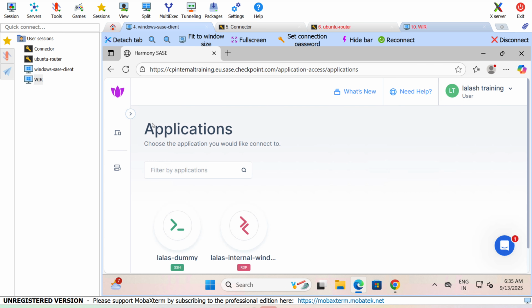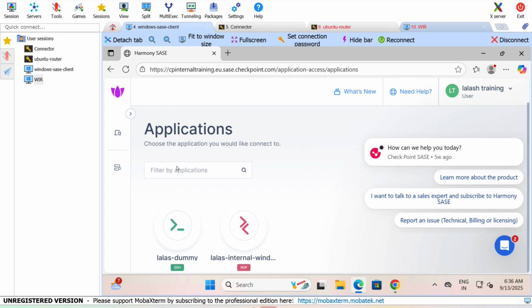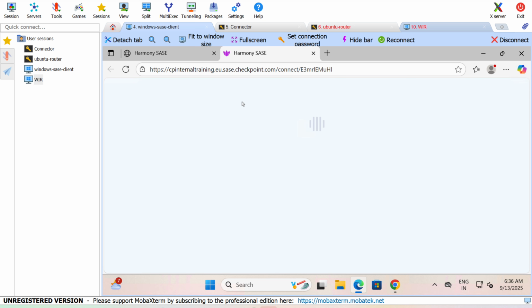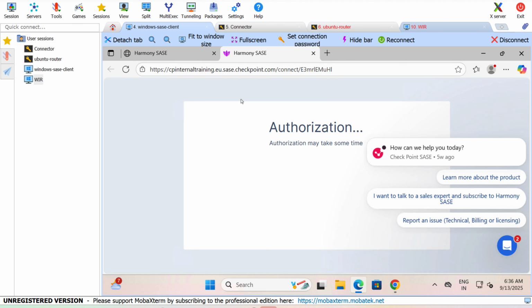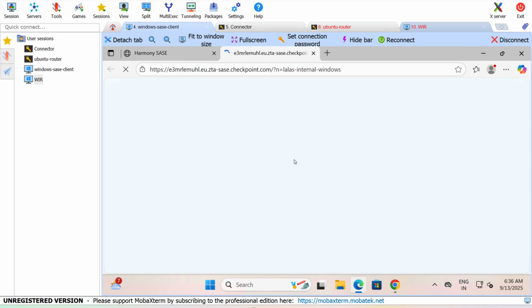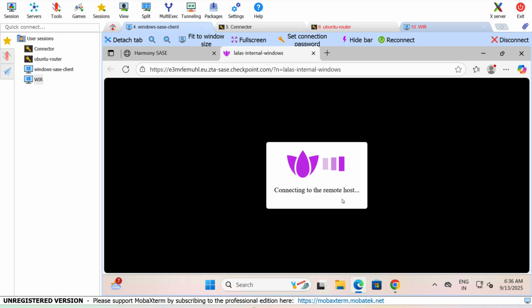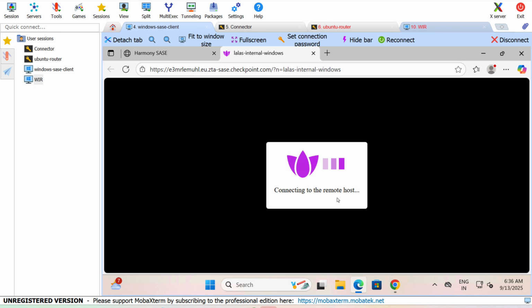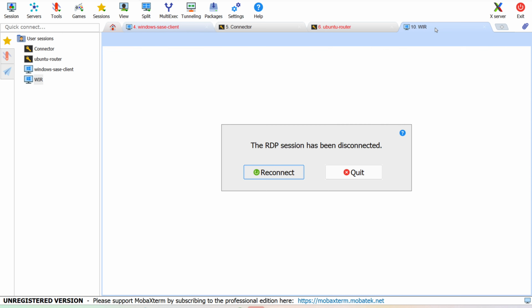Yeah, now you can see the screen where it's listing all the applications. There is another dummy app along with the latest internal Windows. If I click on this, it should open a new tab, and I should be able to access the application, meaning the virtual machine, through this browser. See, it's connecting to the remote host. Take a while. Oh, I'm getting a message saying connection error. The upstream server does not appear to exist and cannot be reached over the network. This could possibly be because the destination system is not turned on.